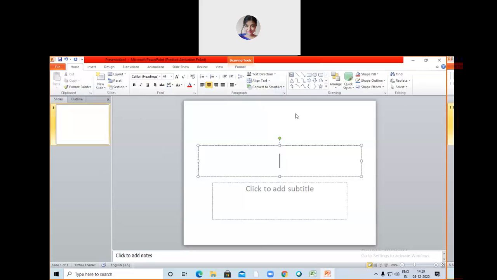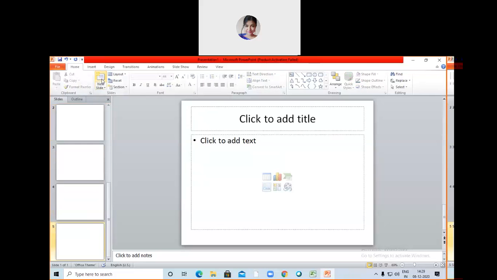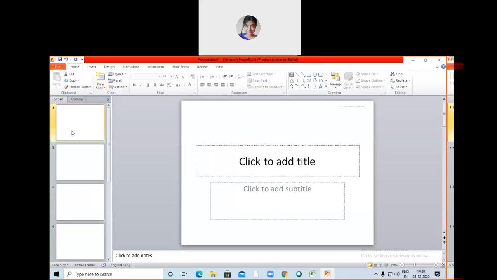Okay, now again I'm repeating the box that you can see here. This is known as slide. Now you can add a lot of slides, as much as you want. You can just click here and you will be able to add slides.